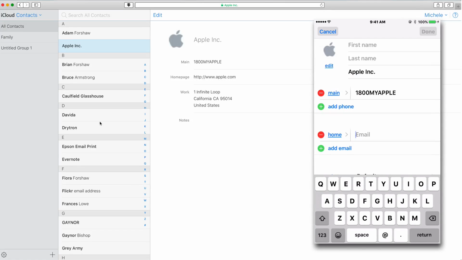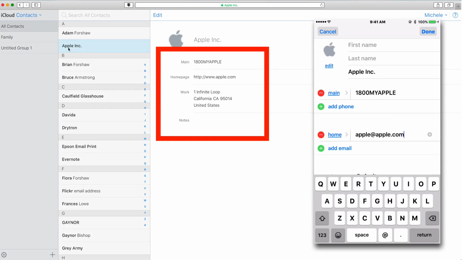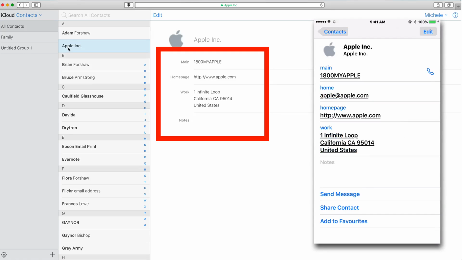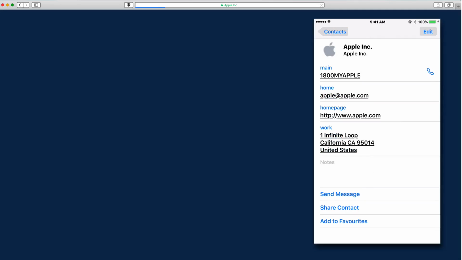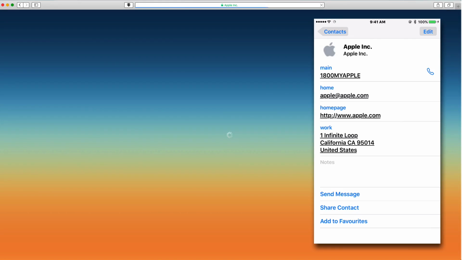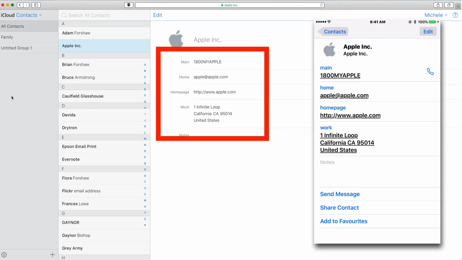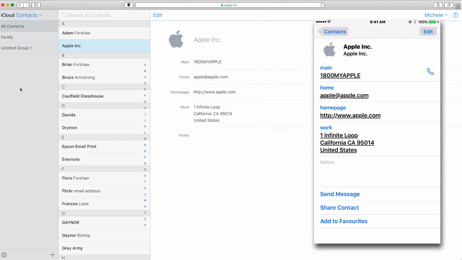So if I add an email to one of my contacts, and the Apple contact currently does not have this new email, so I can tap done on the phone. Now I've added an email, and if I reload the page, that contact from my phone will be synced back to iCloud. And there it is, it's updated. And vice versa, if I change an entry on iCloud, then it will be synced back to the phone.